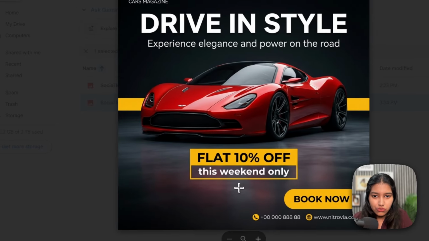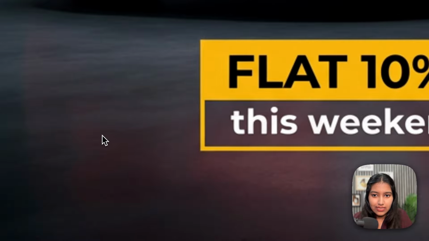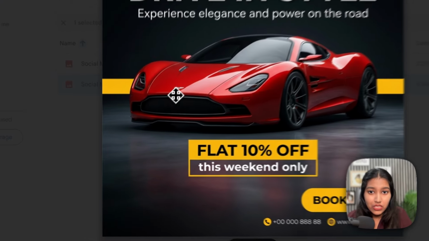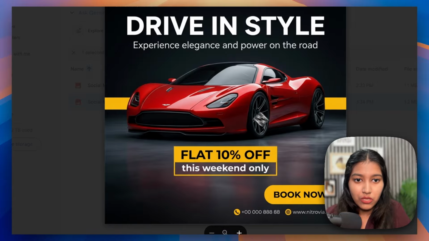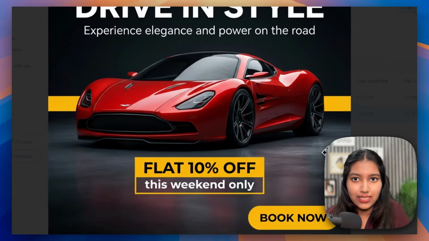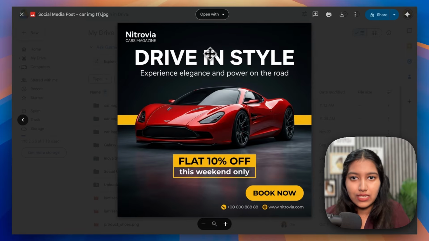So let me just zoom in. So see, here it has given like a red effect as if it's a real image and the car is putting a shadow on the floor, which is quite nice. The detailing is great. And even for the car, the detailing looks pretty good. And the spellings are right. Everything is good. And that's it.